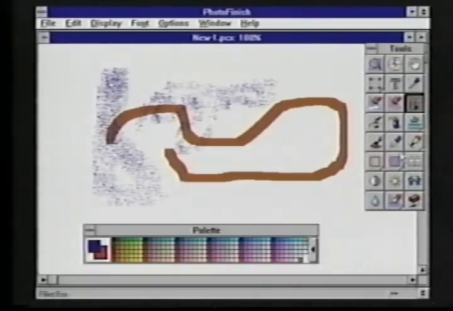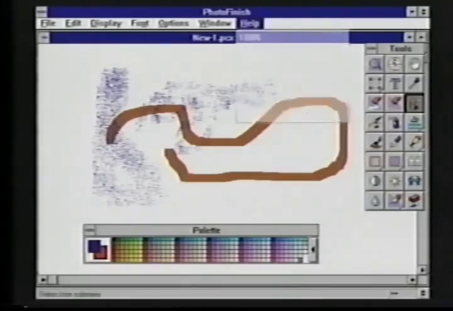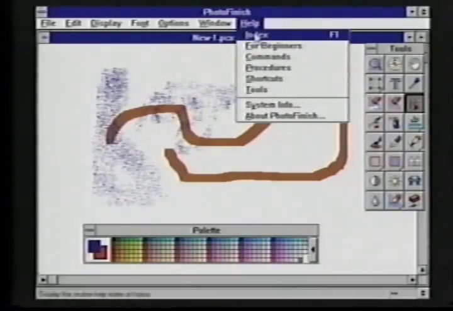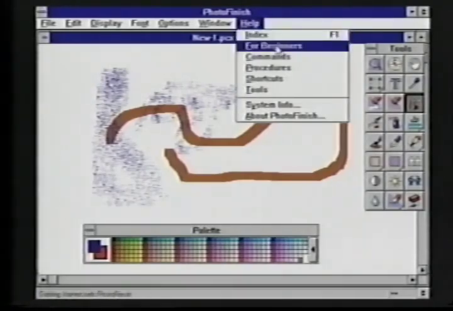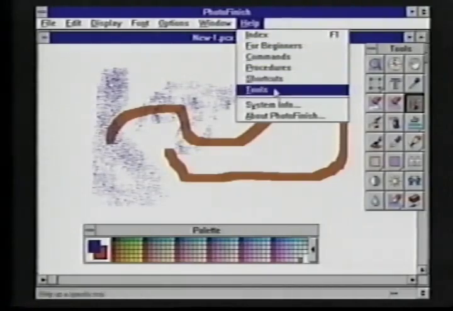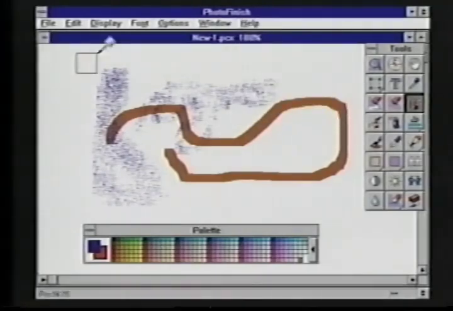Corel Photo Paint gives you all kinds of capabilities in bitmap creation or photo retouching. And as with every other package in the CorelDRAW box, help is just a step away. You can hit the F1 button or come up to the Help menu for beginners, commands, procedures, shortcuts, and tools. Let's move on now to Corel Show.